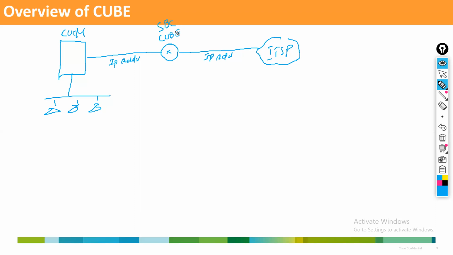CUBE stands for Cisco Unified Border Element. SBC, Session Border Controller. Within the Cisco realm, we call this a CUBE, but in the industry it's called an SBC, Session Border Controller. Other vendors call it an SBC, but in Cisco we call it a CUBE, but both are the same. When you have IP to IP communication, the voice gateway router is called a CUBE here.